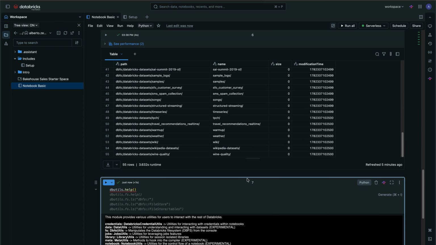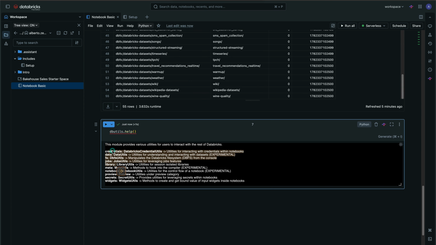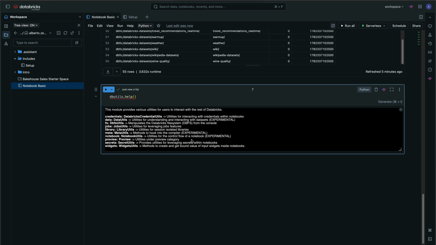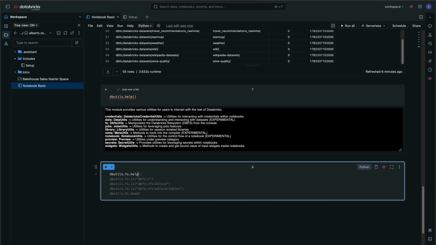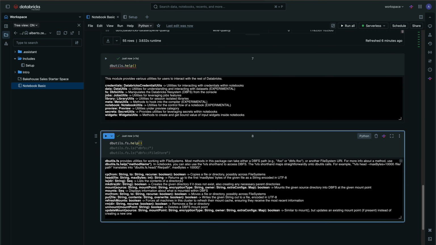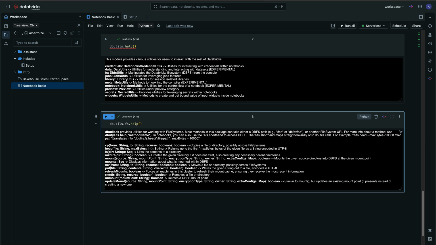Another option is dbutils, which stands for Databricks Utilities. dbutils provides helper commands for interacting with the Databricks environment. You can work with files, secrets, widgets, credentials, notebook workflows, and other services. To explore what is available, use dbutils.help. For file operations, one of the most common utilities is dbutils.fs. With dbutils.fs, you can list files, copy data, move files, and remove files directly from a notebook.